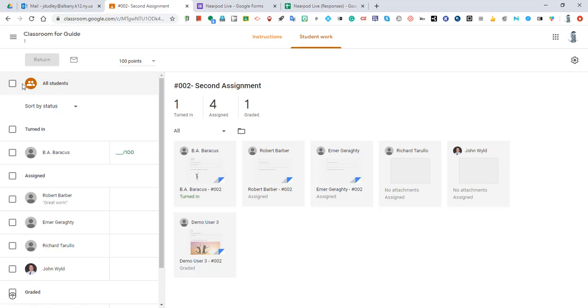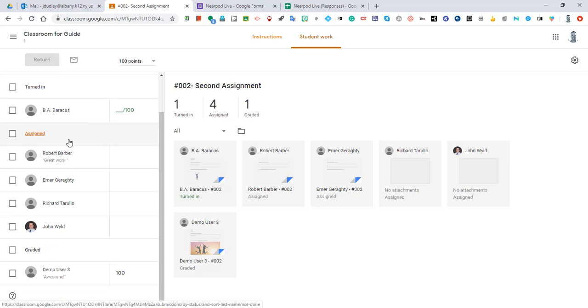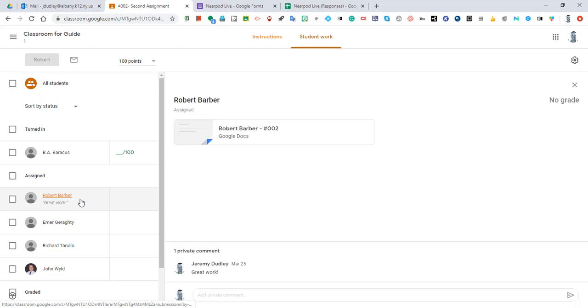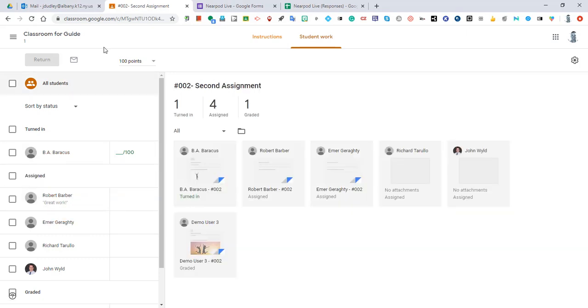On the left side, you can see the ability to sort by status. You'll see turned in, assigned, and graded over here on the left side. You can see that I've left a private comment on one here, and one is ready for grading. If you click on a student, you will see the comment history if there's private comments and dialogues here. You can also see a submission history if there had been multiple submissions. But for right now, we're going to go back to the main screen here where we can see all of the students.